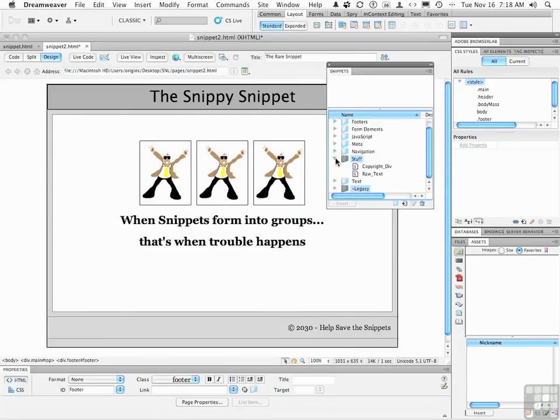And don't forget, they move from site to site. So what are you doing on your web pages that you're doing over and over again? Library items, we're going to talk about those too. But if you need a piece of code and you need to move it around between a lot of other documents, this is the best way to do it. Make your own snippets.